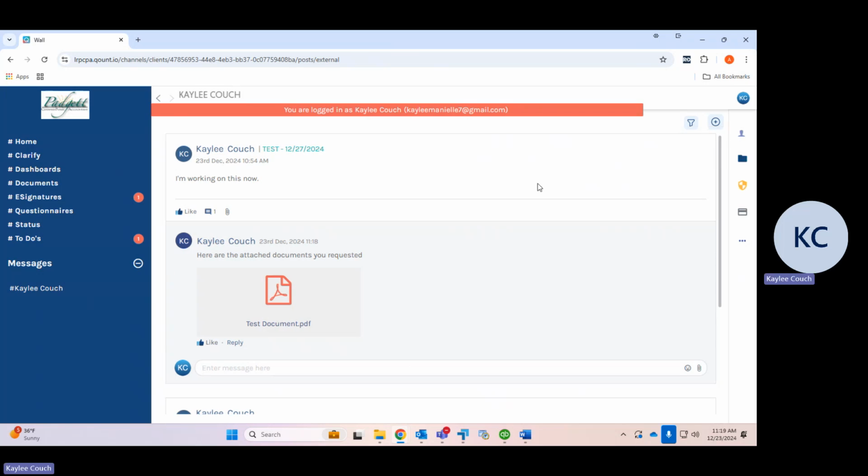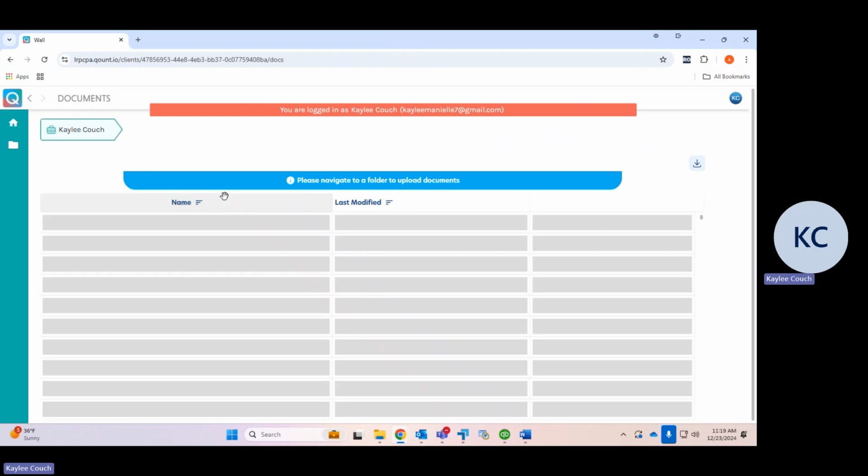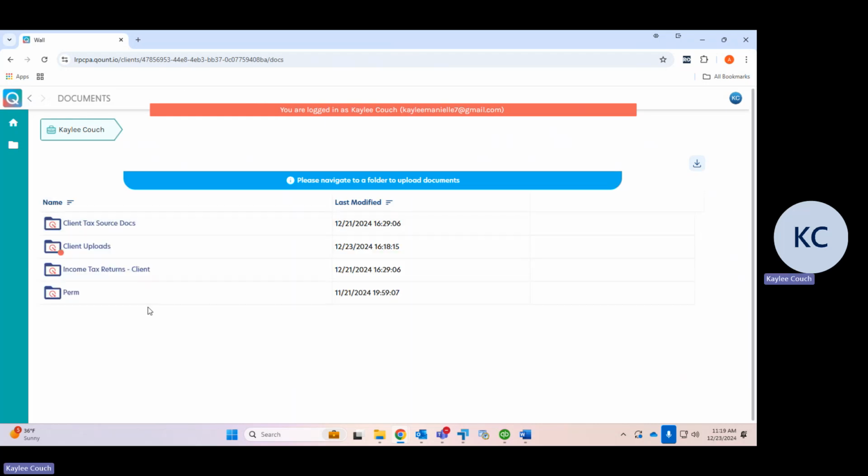You can also get to your documents, hashtag documents, by clicking this folder as well. And it's going to bring you right back to that directory.